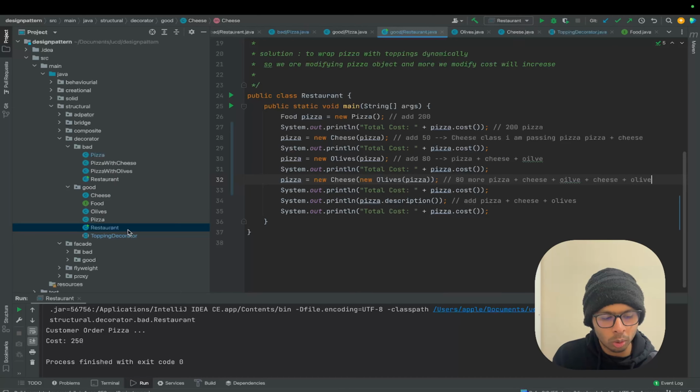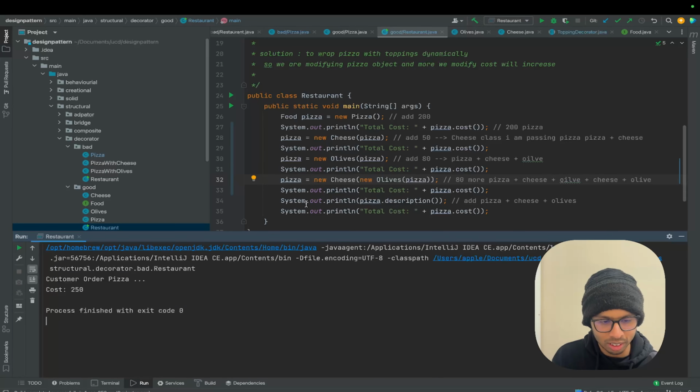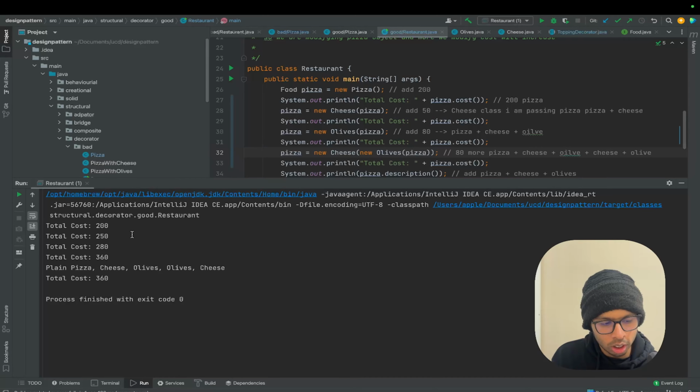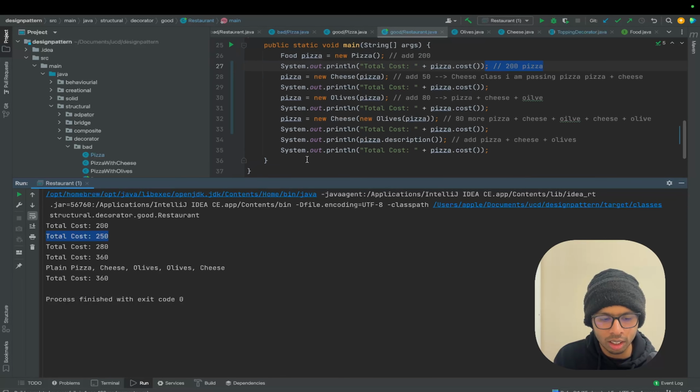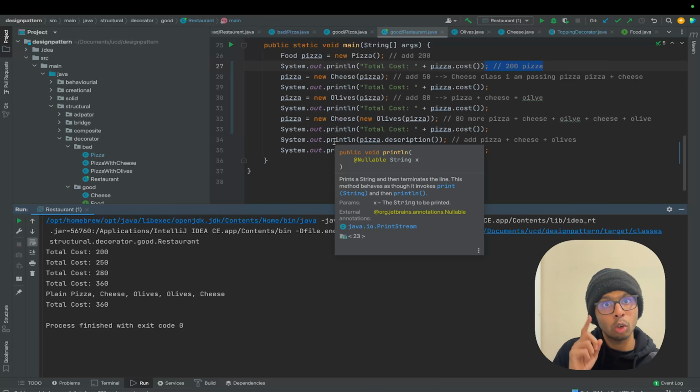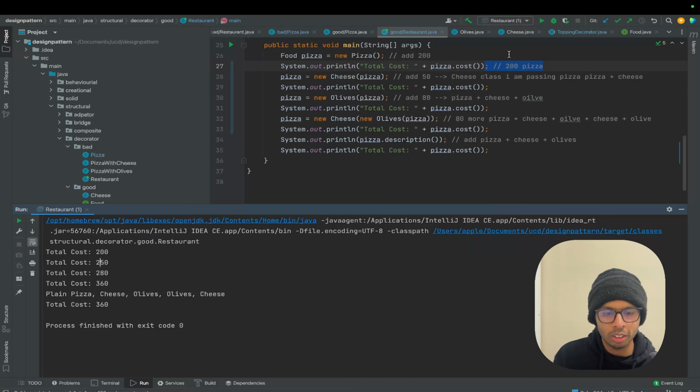So if I go to this restaurant class and if I run this code, you will see the magic. First of all, the total cost is 200 because we have a normal pizza. After that, the total cost is 250 because the cost of adding the cheese is 50. After that, the cost of adding the olives over pizza plus cheese. It is not pizza plus olive, it is going to be pizza plus cheese plus olives. So we are going to add 30. Then it is going to make 280.